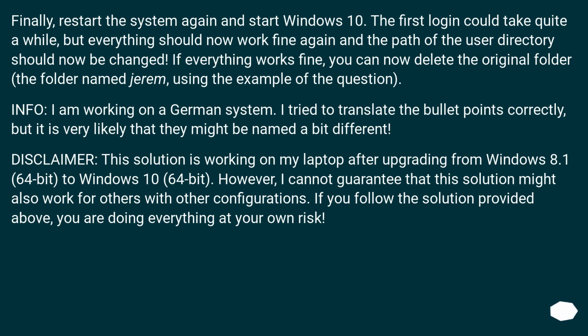I tried to translate the bullet points correctly, but it is very likely that they might be named a bit different. Disclaimer: this solution is working on my laptop after upgrading from Windows 8.1, 64-bit, to Windows 10, 64-bit. However, I cannot guarantee that this solution might also work for others with other configurations. If you follow the solution provided above, you are doing everything at your own risk.